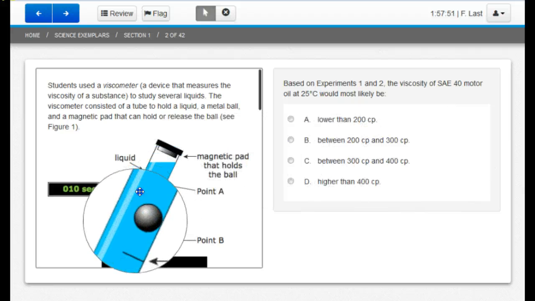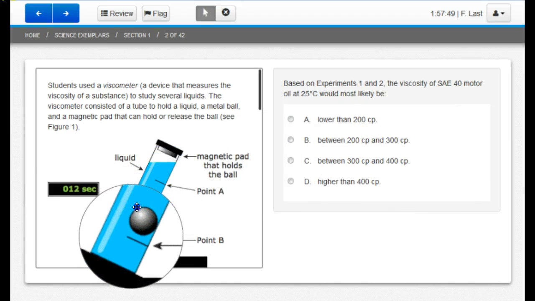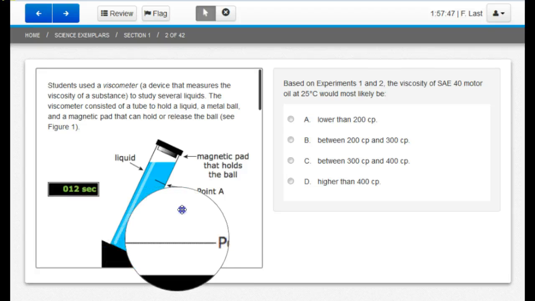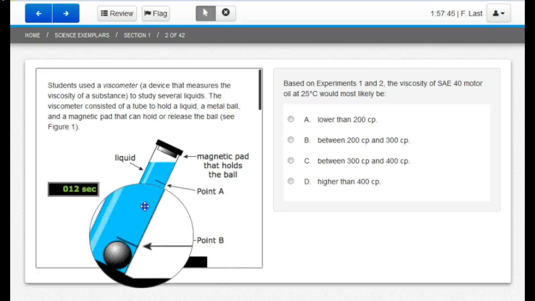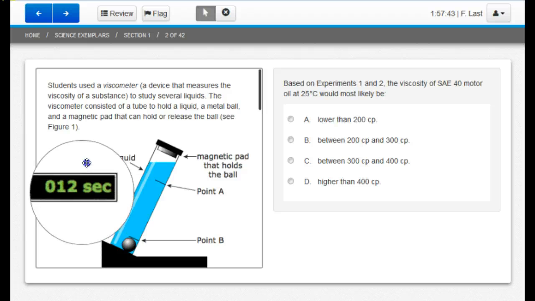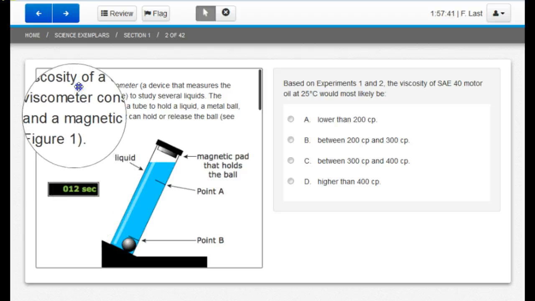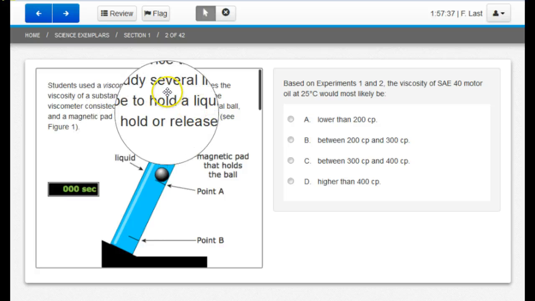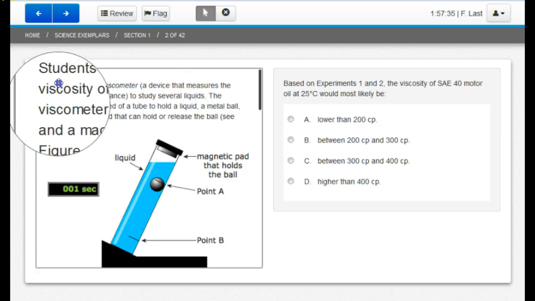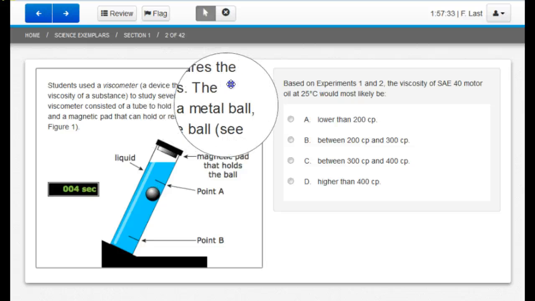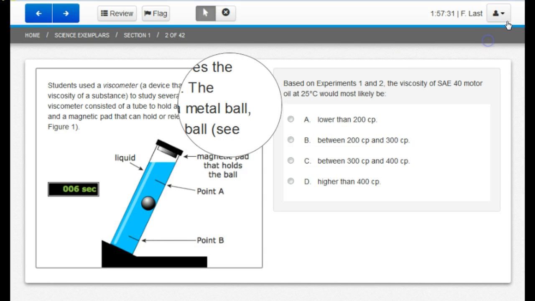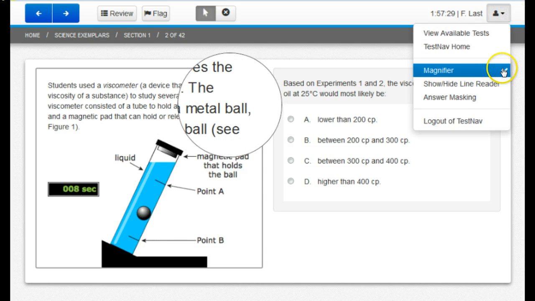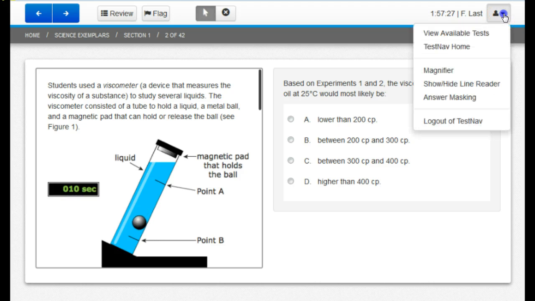If you're not sure, for example, if I wanted to see what this line is, that's point B. So I can zero in on some things and it'll magnify it a little bit for me. I can't change the size of the magnifying glass, unfortunately, but it does help me if I need to do some viewing of that. By going back and clicking on this, I can click it off.